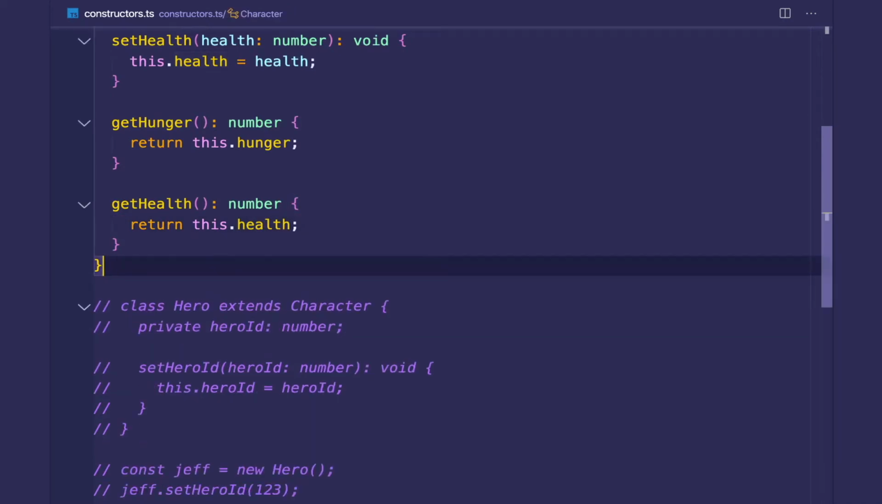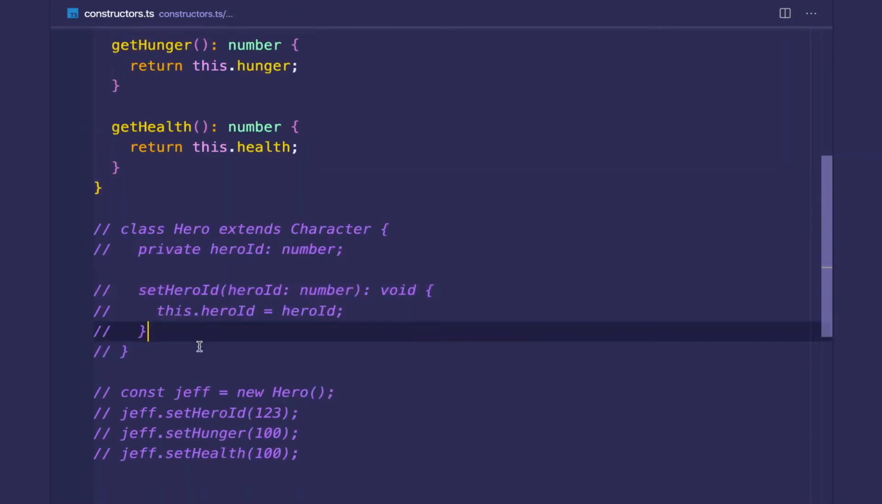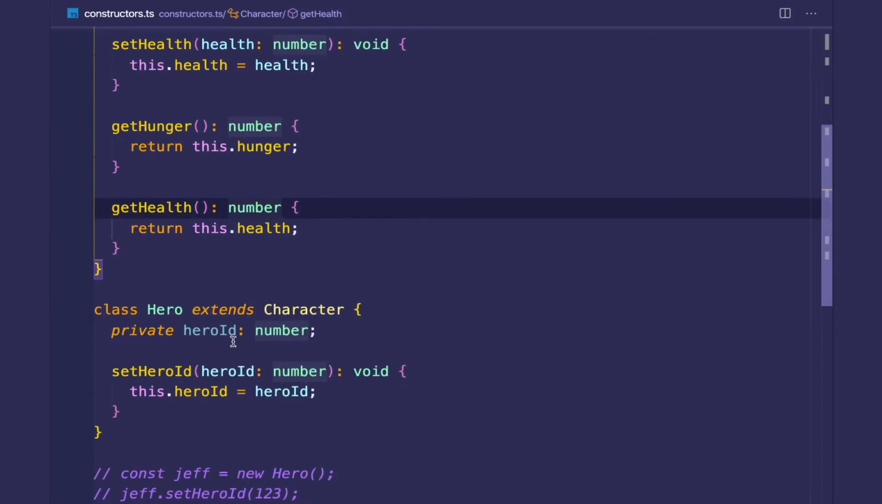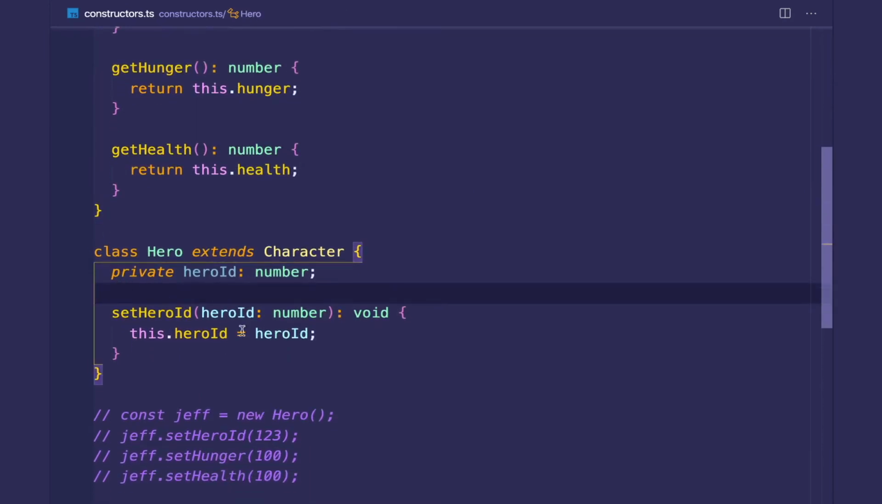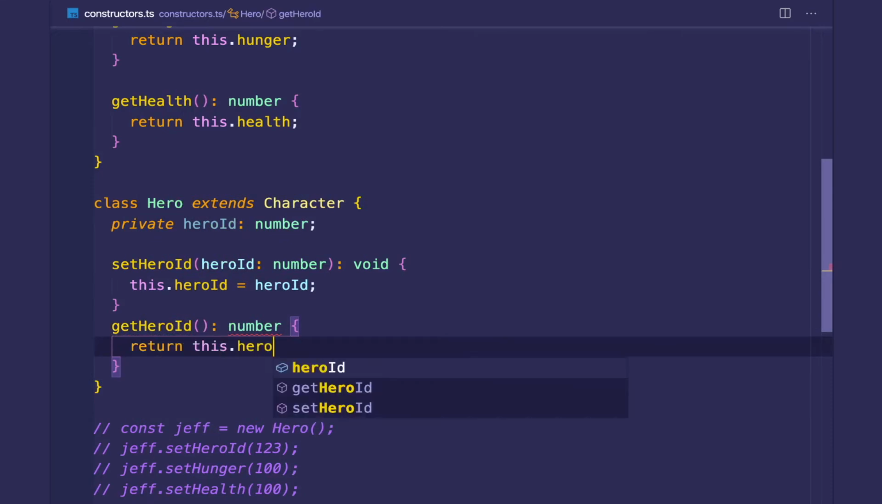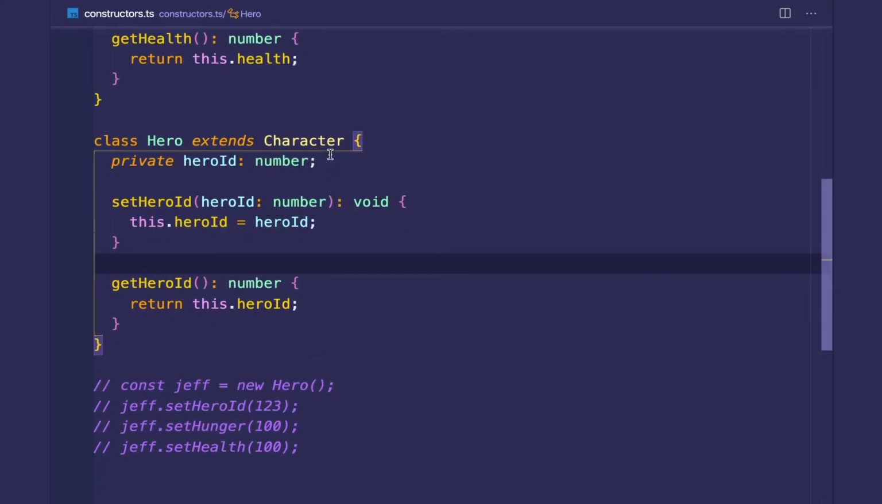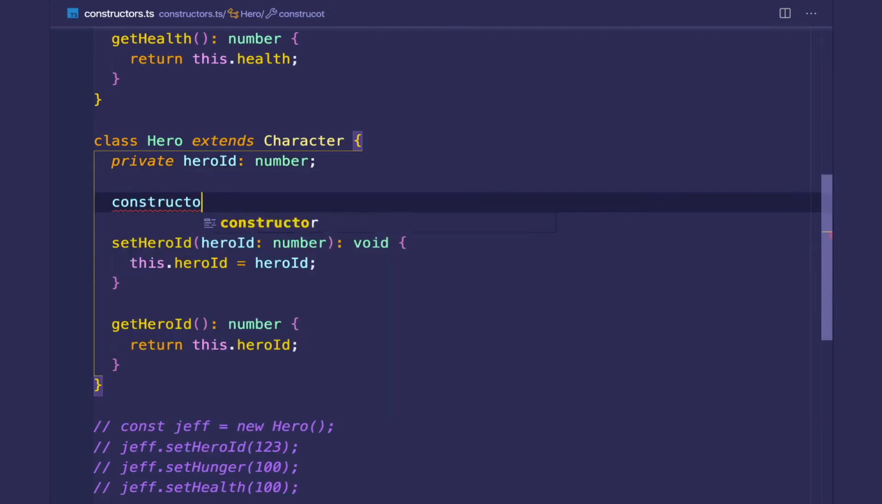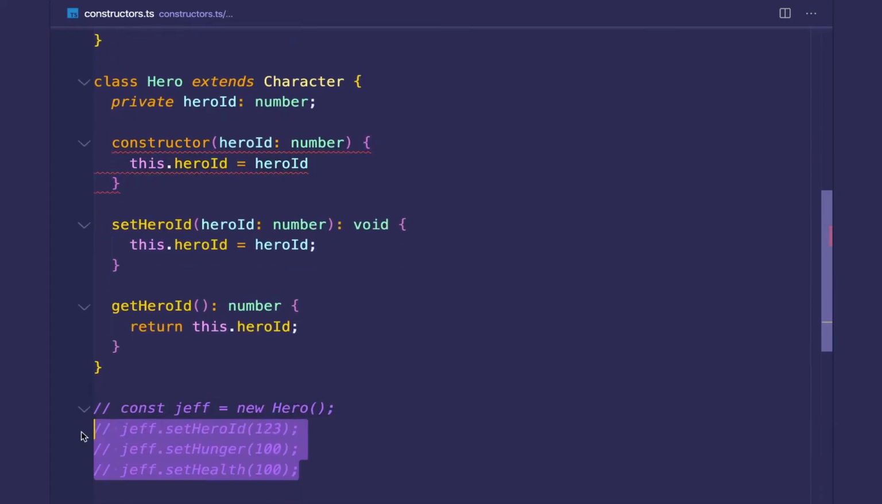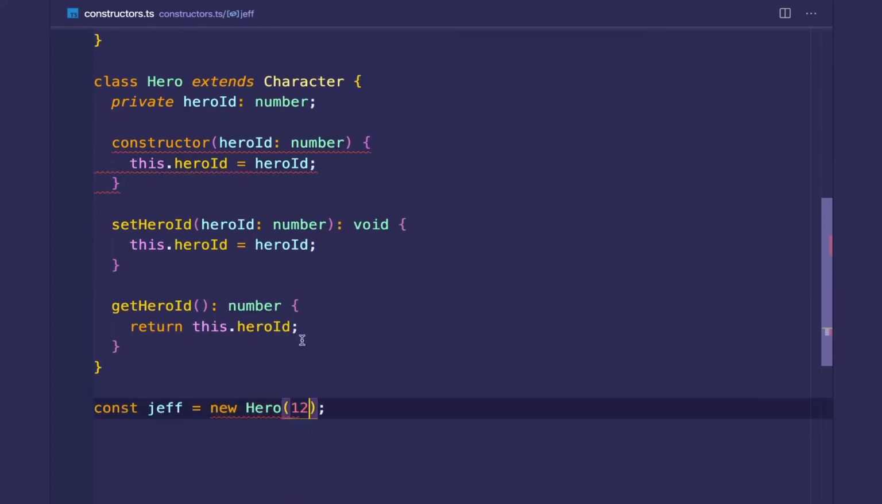So now, if we wanted to extend from the character class, and we have a hero ID, and we will add a get hero ID, which returns a number. When we create a constructor function, we want a hero ID, which is a number, and we want to set this.heroID equals heroID. So then when we create the hero, we pass in the ID 123.